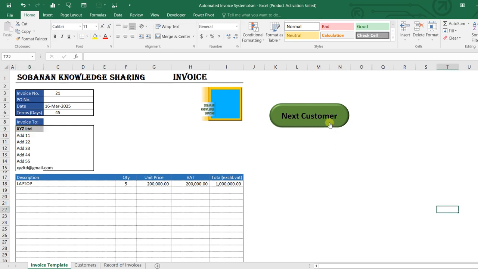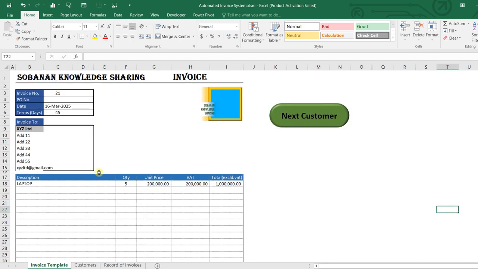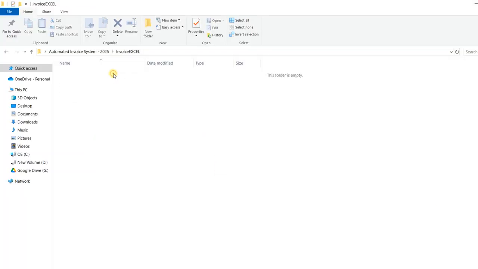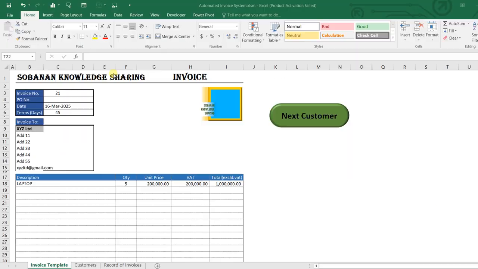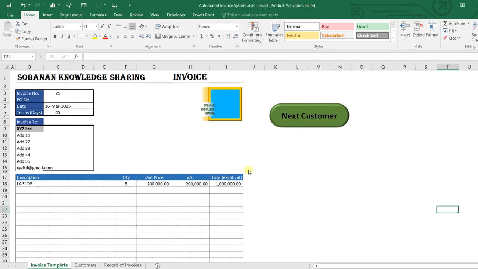Now by clicking this Next Customer button, the first invoice's details will be recorded here. Then this particular invoice will be saved as an Excel file in this folder, you can see in invoice Excel. Then this invoice will be saved as a PDF file in this invoice PDF folder, which is empty now. After that, this invoice will be emailed to the customer as a PDF. Then this will come to a new template to prepare the next invoice. We will do this by clicking Next Customer.